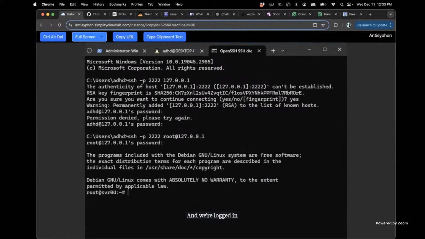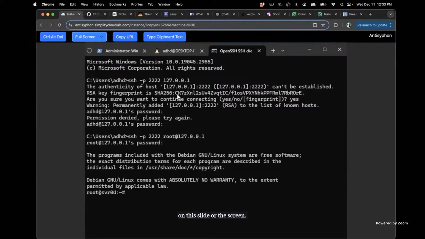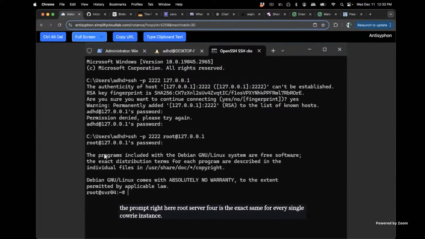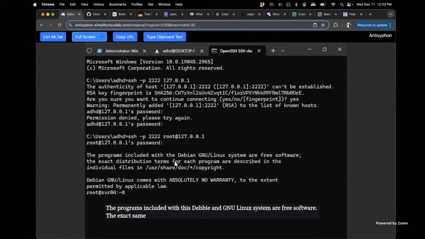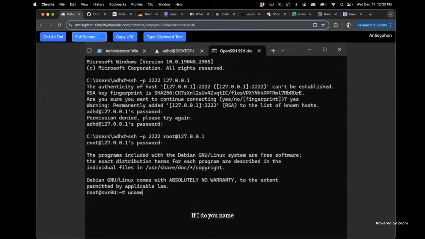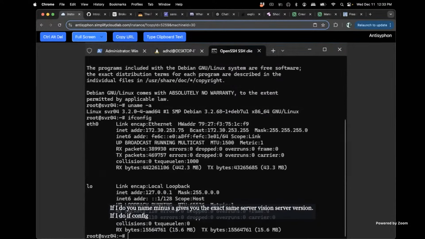Now, all the things that are wrong with Cowrie are pretty much represented on this screen. The SHA fingerprint is the exact same for every Cowrie instance. The prompt right here, root@server4, is the exact same for every single Cowrie instance. The programs included with this Debian GNU/Linux system are free software. The distribution is the exact same. If I do uname -a, it gives you the exact same server version. If I do ifconfig, it is the exact same IP address.